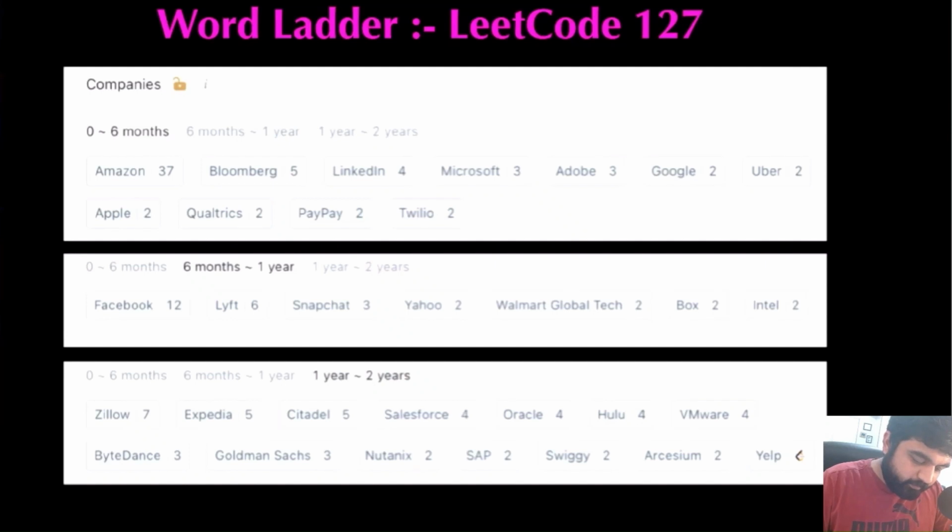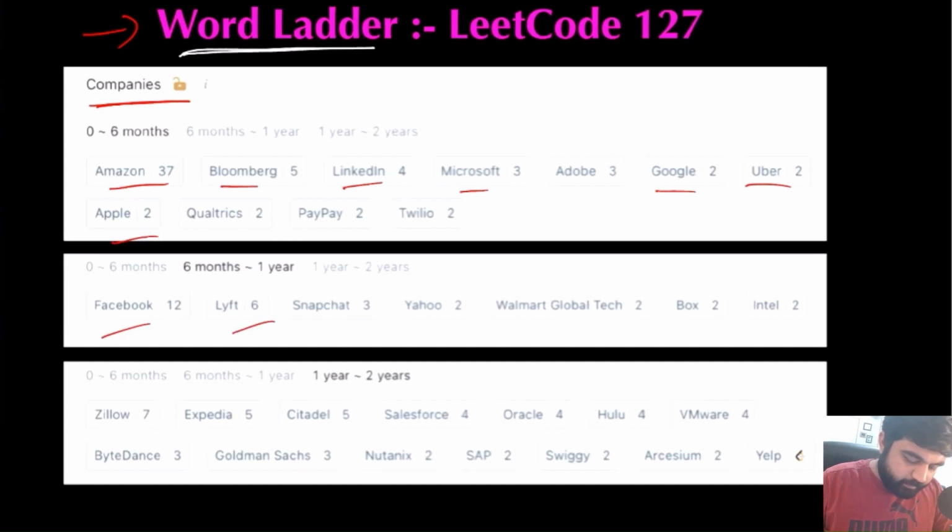Today we are going to do a very interesting LeetCode problem called word ladder that has a real life application, because this is a game by itself as well. And if we see some of the popular companies who have already asked this question, there are companies like Amazon, Bloomberg, LinkedIn, Microsoft, Google, Uber, Apple, Facebook, Lyft, ByteDance, and Goldman Sachs. So that's why I'm paying my utmost attention. I hope you also enjoy the video.